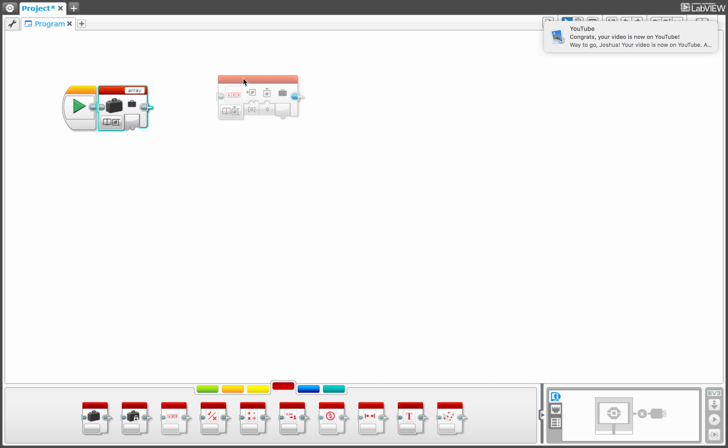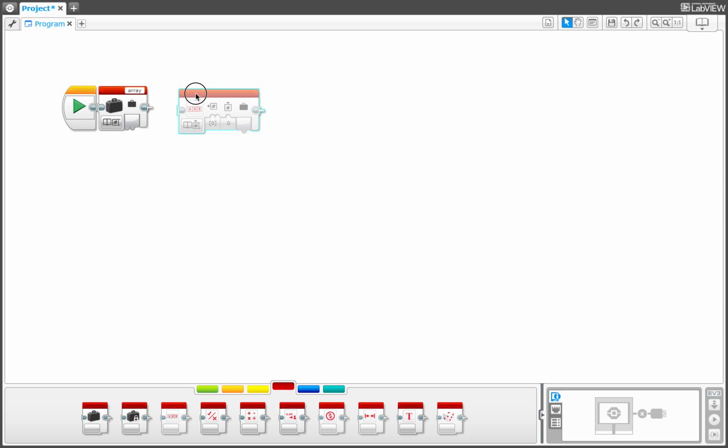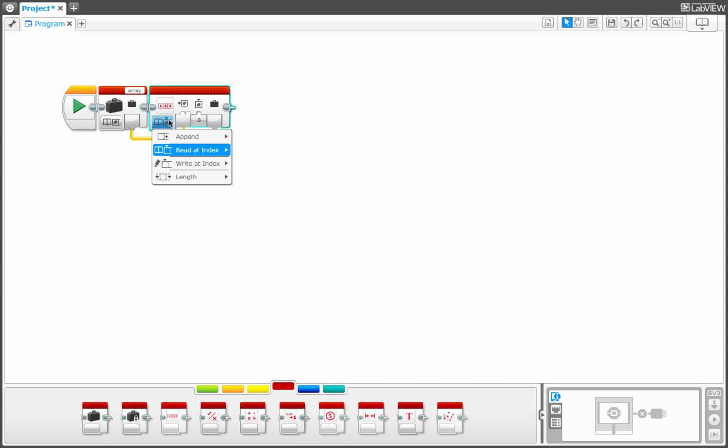Easy. And then see how it has the double bump right here? That just means it's a numeric array. If it had 2 pointy tops, then it would be a logic array, but it has 2 regular bumps, which means it's a numeric array. And you can plug it into here, and then there are all these things you could do to it. So you could read at index, and reading at index means that it will take an array, and it will take a number, and it will read whatever is at that number.